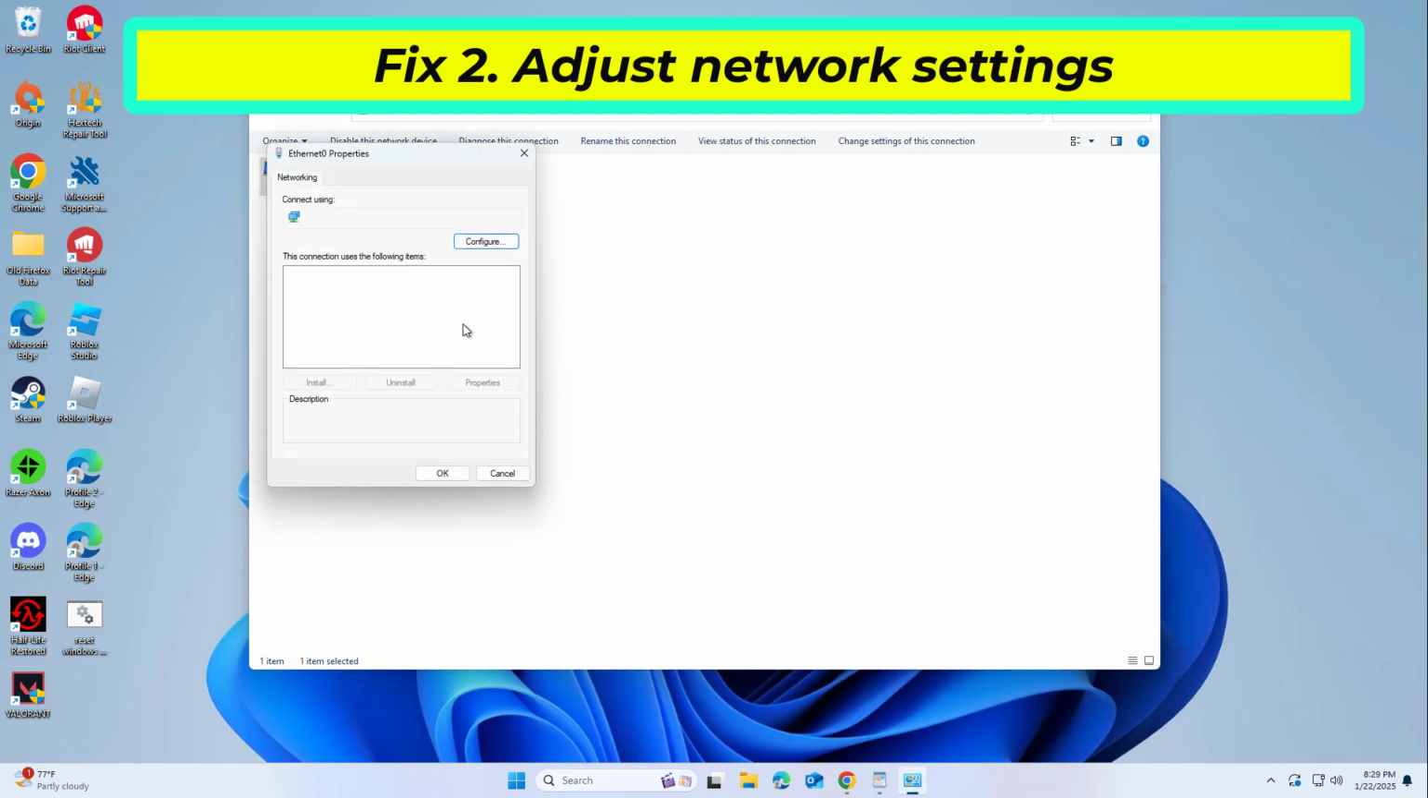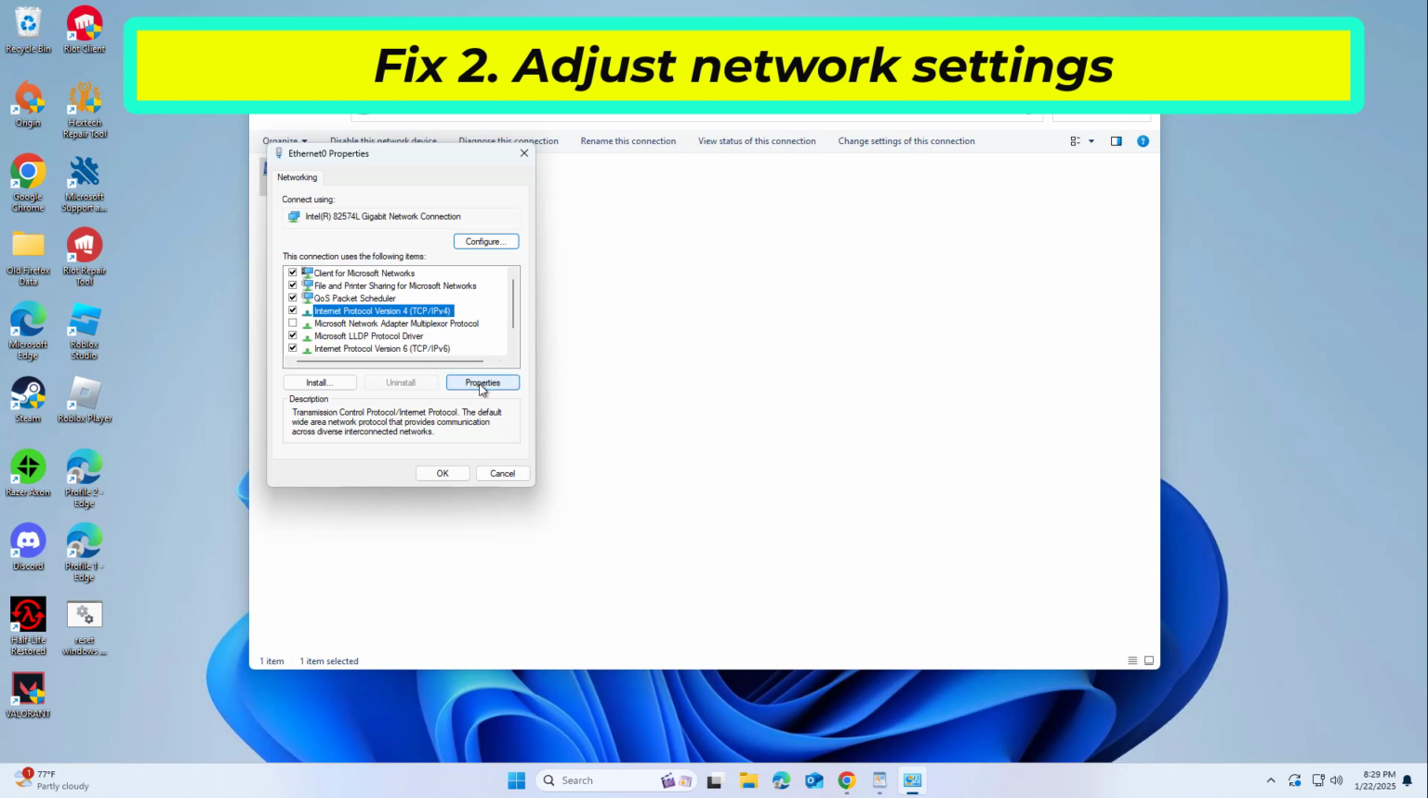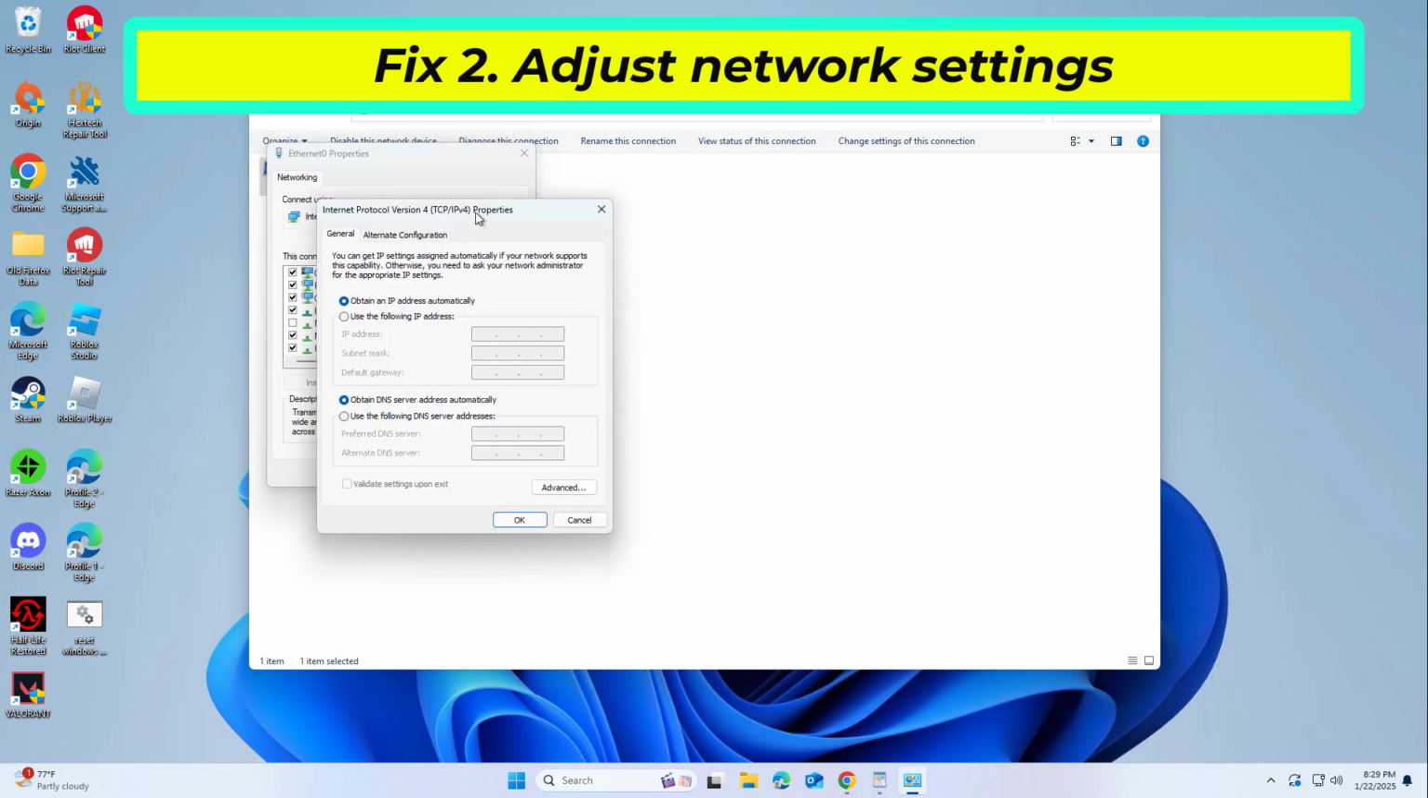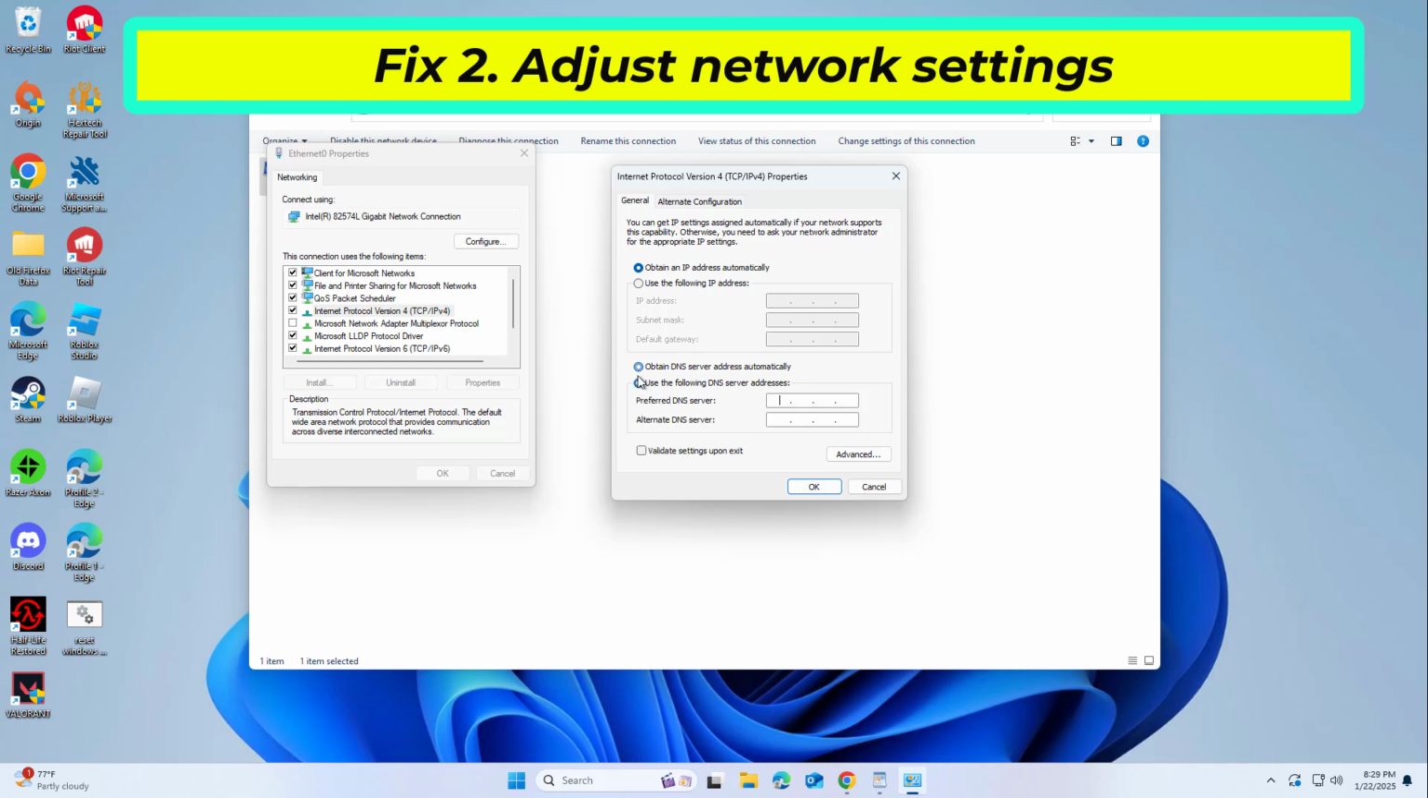Scroll down and select Internet Protocol version 4, TCP/IPv4, then click Properties. Set both IP address and DNS server to obtain automatically. Click OK to save the changes.